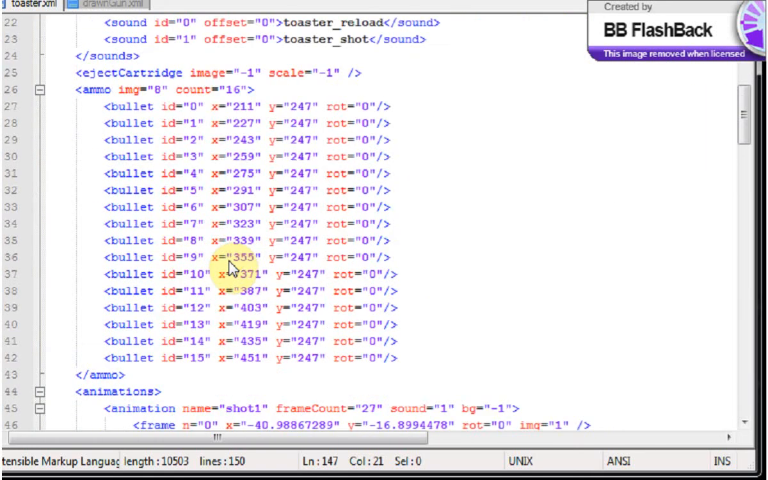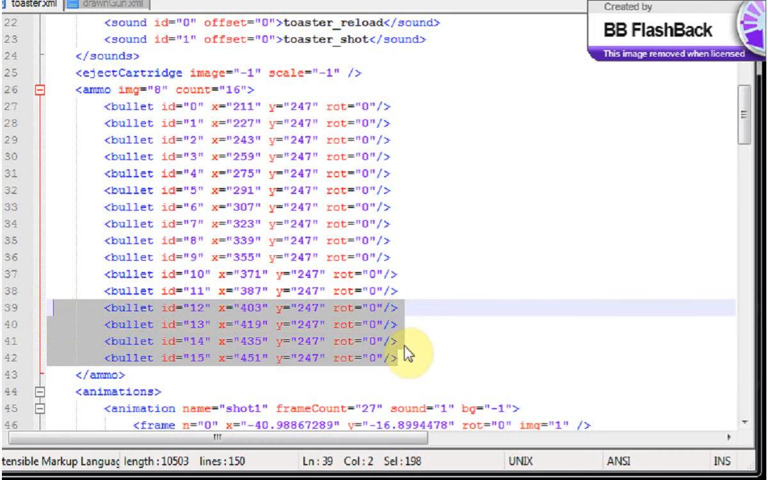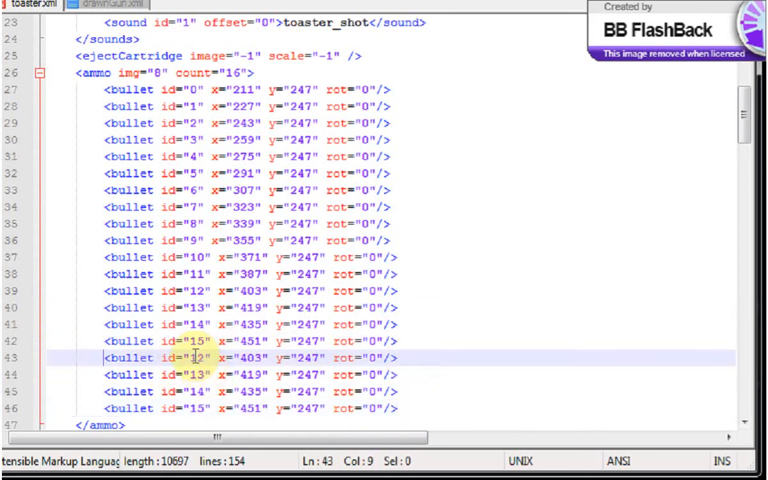Now in this case, I do have ammo and I do want to reload, so I'm going to leave it. Now what if I want to change the amount of ammo that we have? For example, maybe I want this to be 20 bullets because real life bread loaves have 20 breads. Right now it's just 16. I can copy 4 of these and just paste them here. Then I change the numbers.